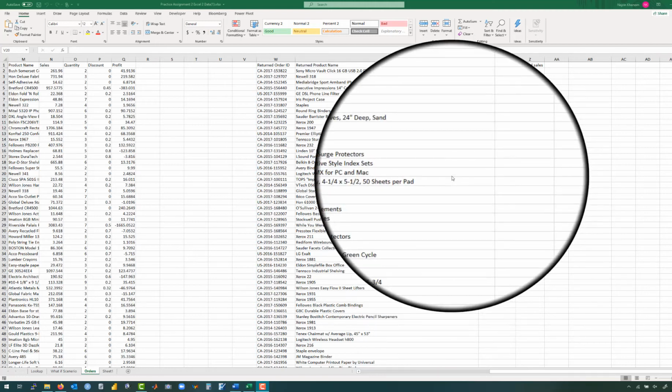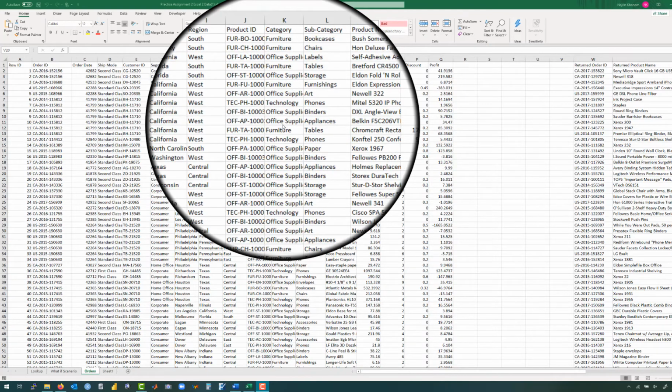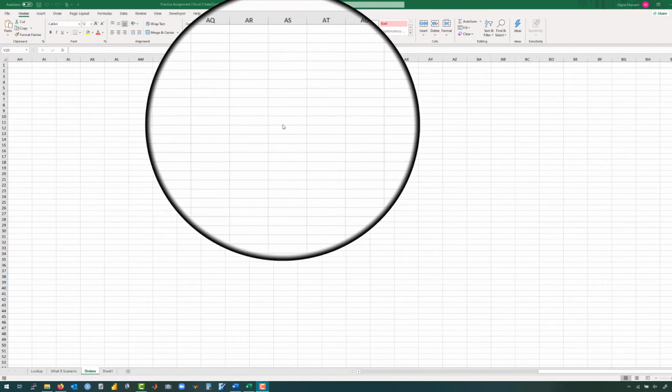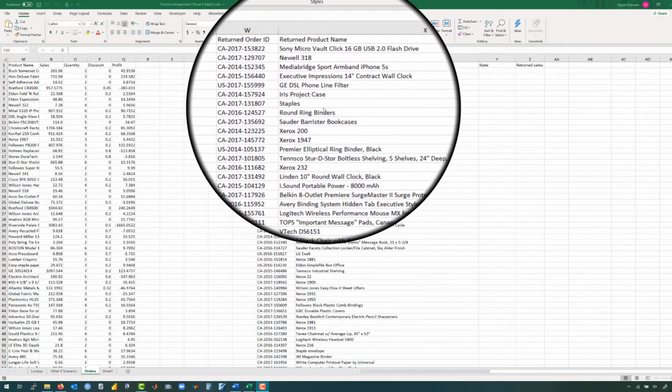In this video, I'll be going over the match and index functions to look up a value. Right, so this is our Excel file. We have information about orders, and then we have information about returns.